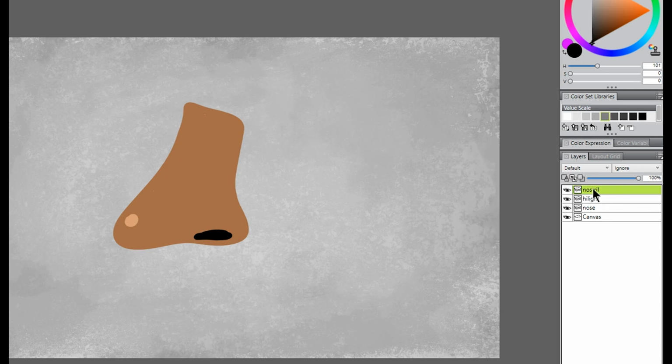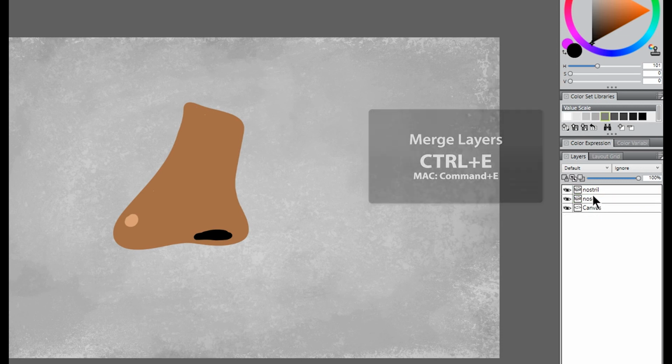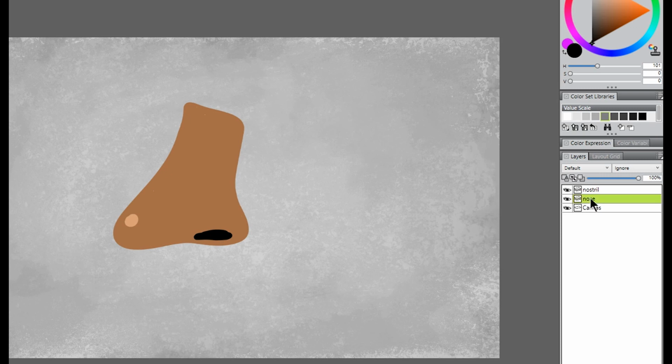And that's usually not what I want because in the hierarchy, the bottommost layer, a lot of the time, is a dominant name in the object. So nostril and highlight are an accessory to the nose, but the nose is kind of the main layer here. So what's nice now is that I can hit Control E with a layer selected, and that selected layer will merge down with the layer beneath it, and it will keep the name of the bottommost layer.